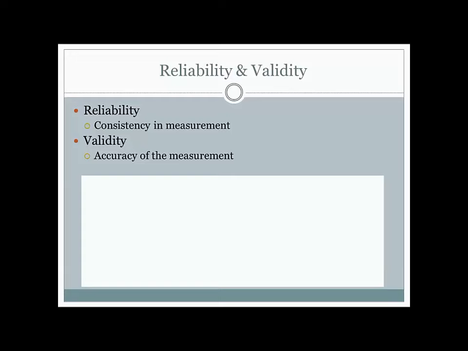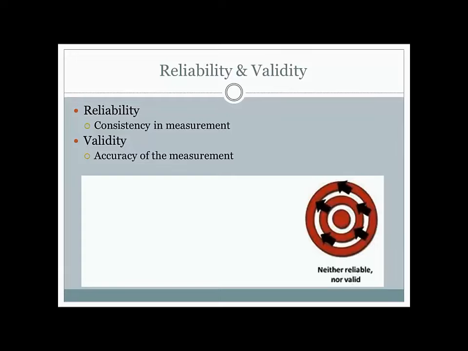So, if you threw 5 darts and the board looked something like this, you're neither a reliable nor a valid dart thrower. It's not reliable because you hit multiple points all over the board, and it's not valid because you're not hitting the actual target.